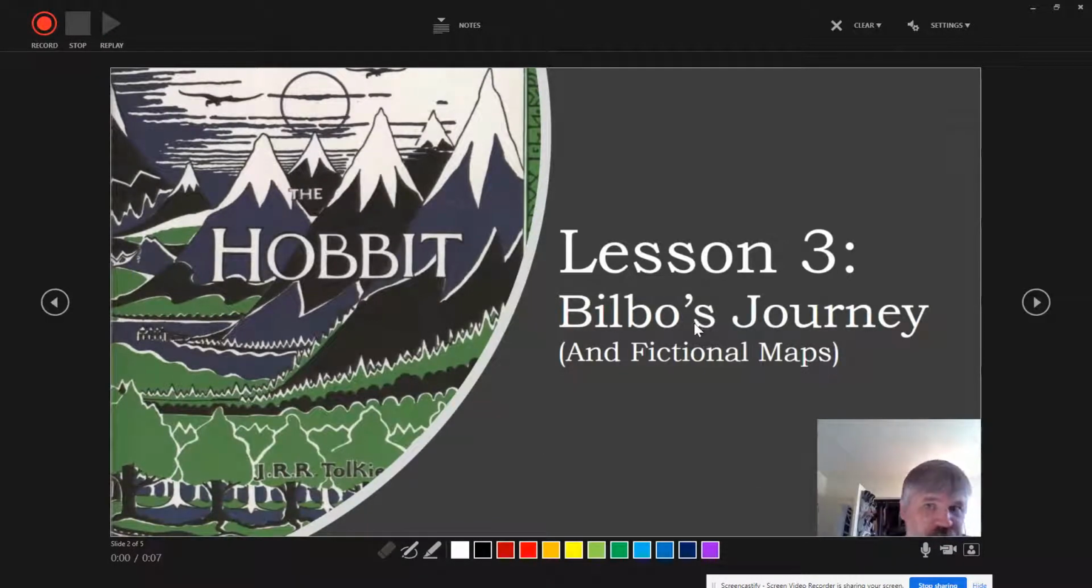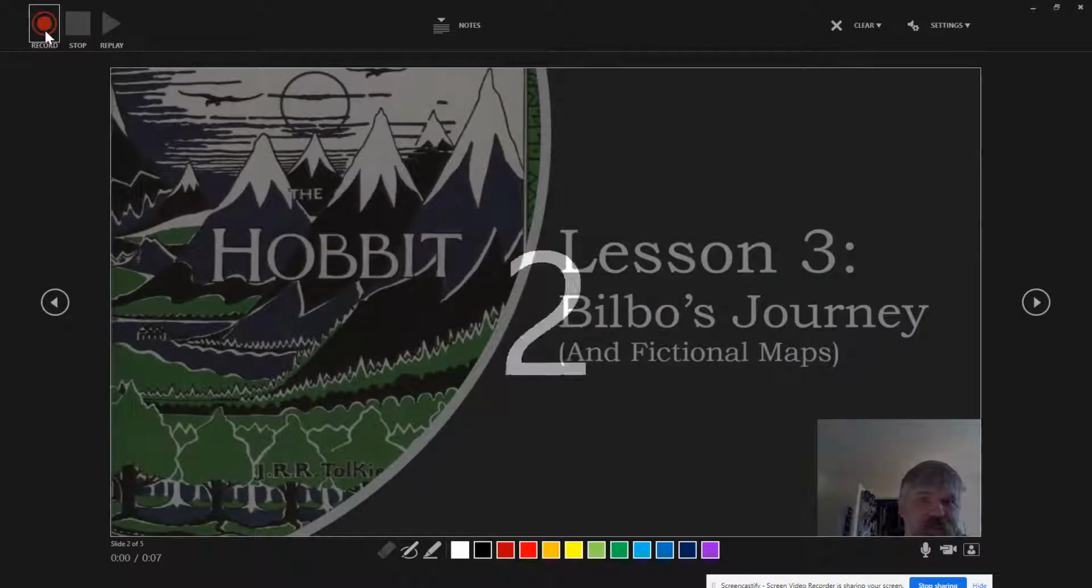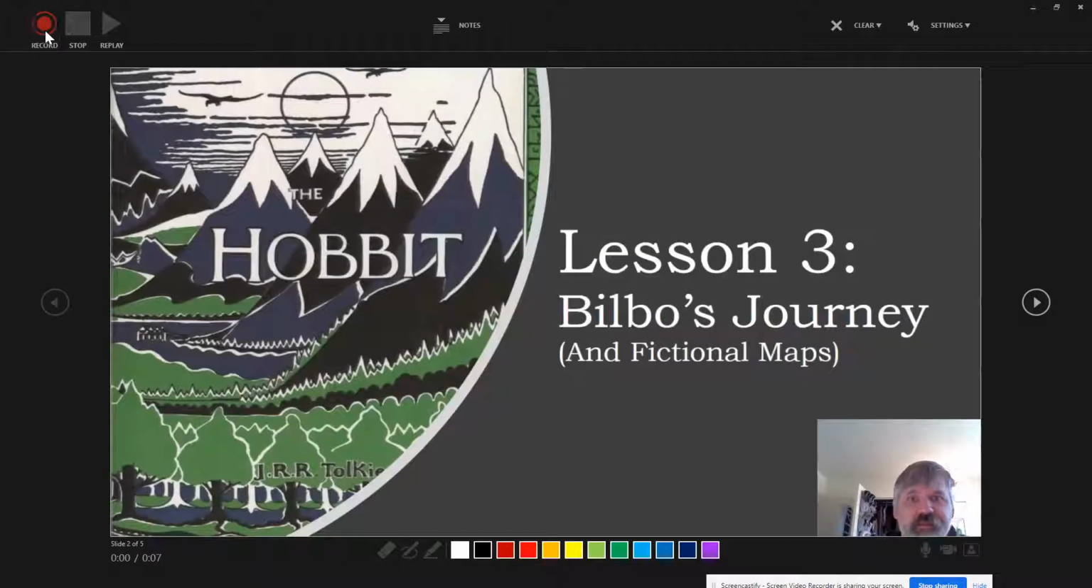Okay, I know I'm a nerd. I'm doing a Hobbit lesson. Lesson 3, Bilbo's Journey. So let me record what I want to say on this slide. Okay, kids, here we go. We're going to do Lesson 3, Bilbo's Journey. And we're going to talk also in the process of doing this about fictional maps and what J.R.R. Tolkien did to create these fictional maps.